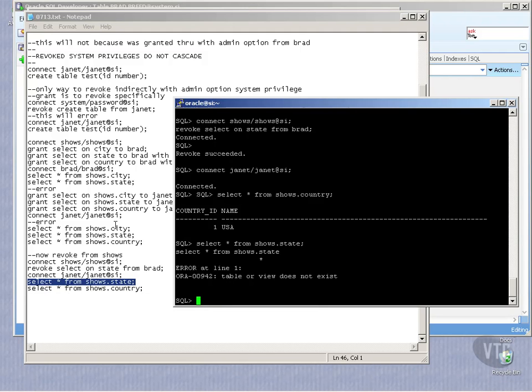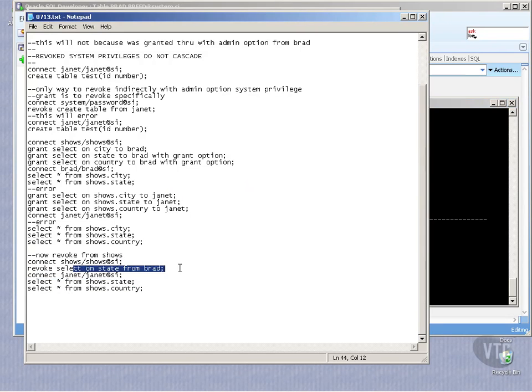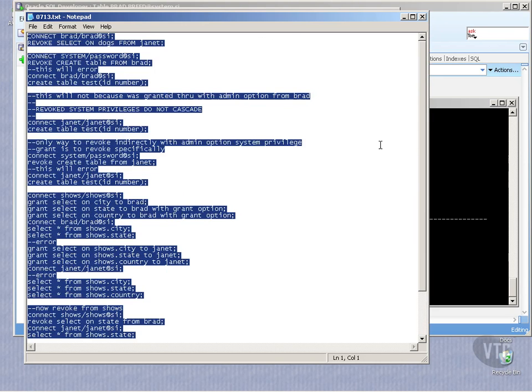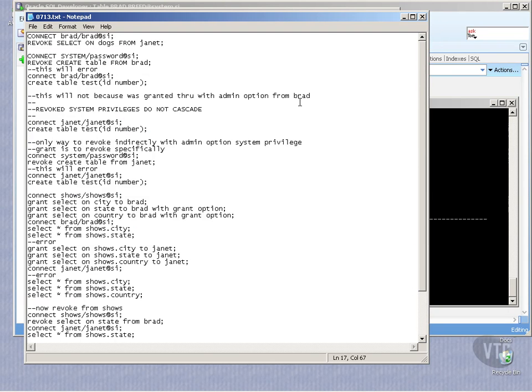Why? Because the privilege cascade removed when you pulled it from Brad. Even though he granted the grant option to Janet, it actually pulled it from Janet as well. That's the difference between cascading on objects and system privileges. That's the revoke command in action.